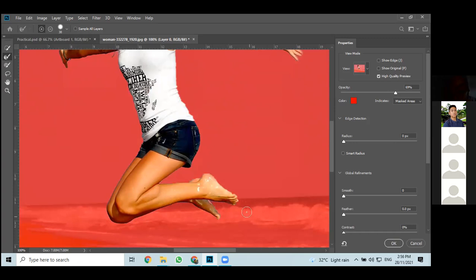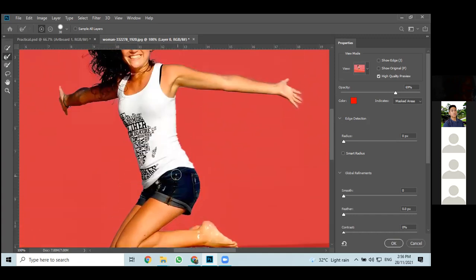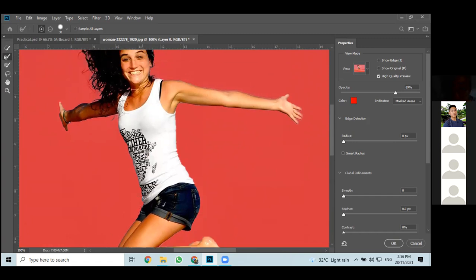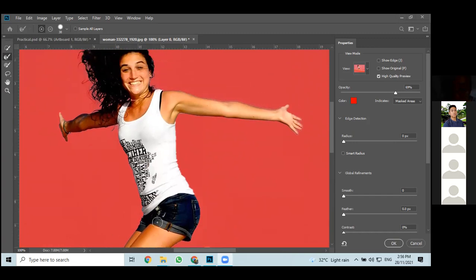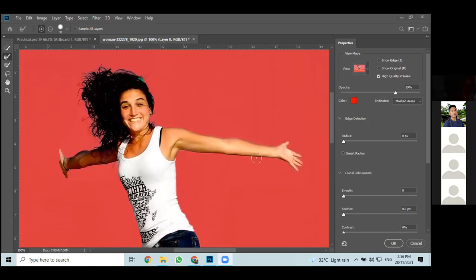But one thing, make sure not all images you can easily use your quick selection tool. This image is very simple, so it's easy for us to remove the background. You just move the mouse over the region that you want to remove, yes, correct.